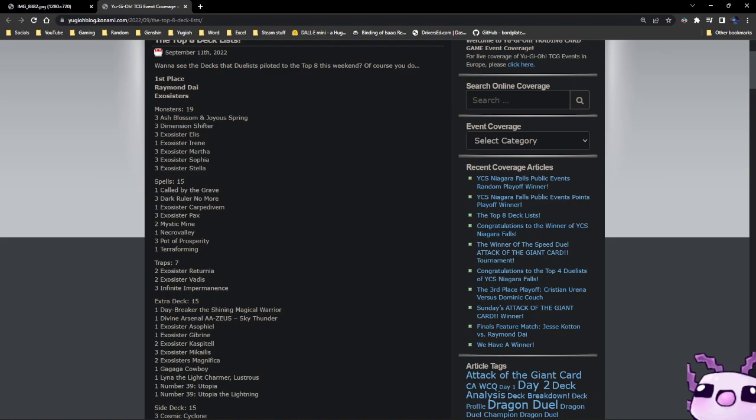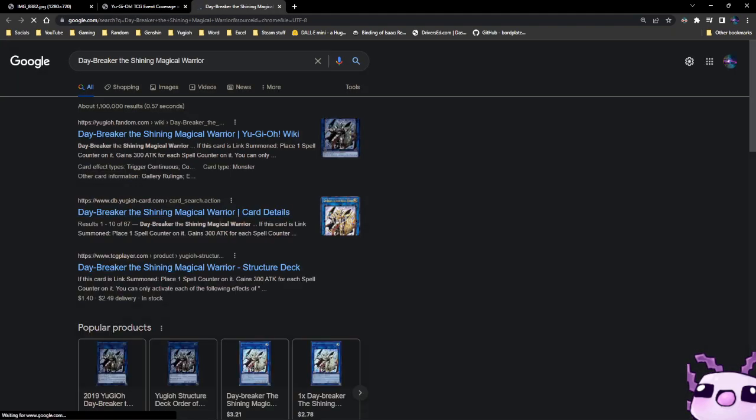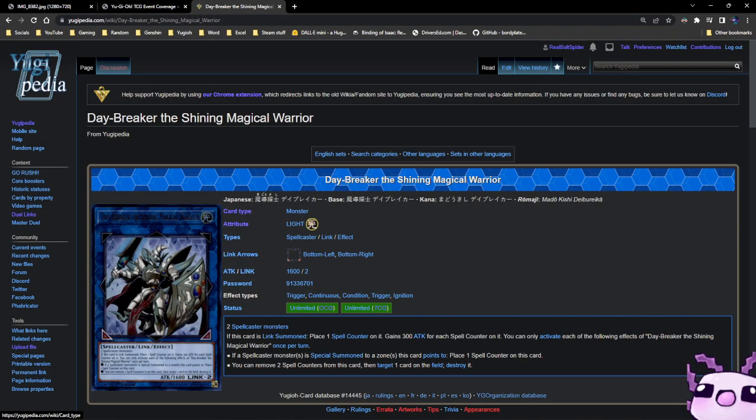Now, he was also running Daybreaker, the Shining Magical Warrior. This is from the Endymion Structure deck, and it's a very useful card. If it's link summoned, you place a spell counter on it. It gains 300 for each spell counter. And you can only activate one of the following effects once per turn. If a spellcaster monster is special summoned to your own zone, you place a spell counter. You can remove two spell counters, target a card on the field, and destroy it. So this is a very, very useful card.